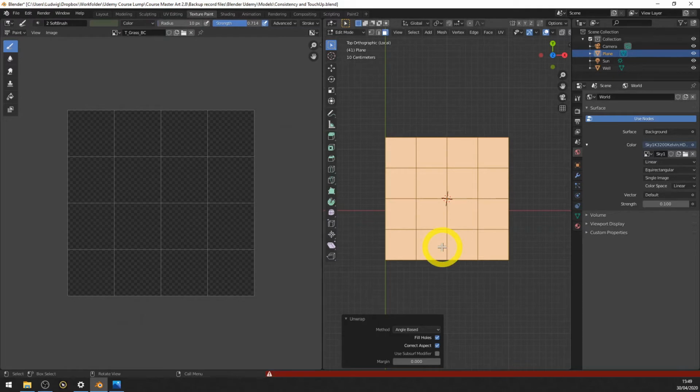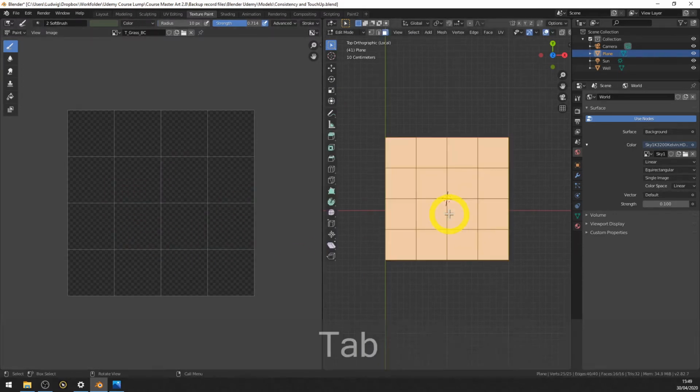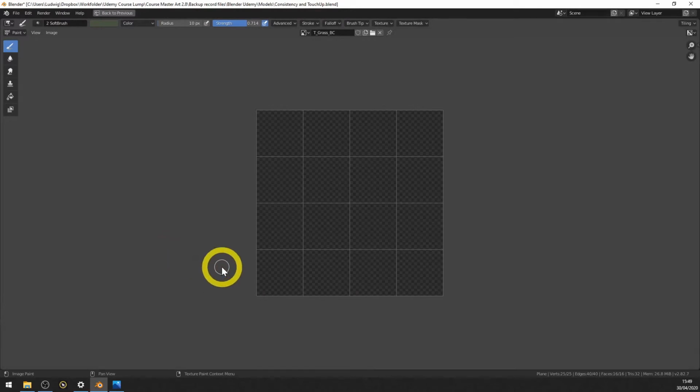Make sure you stay in edit mode, because when you go back to object mode, the grid disappears. Tap object mode, no grid. And tap edit mode, yes grid. OK. Now on the image editor, do shift space to focus on the image editor.